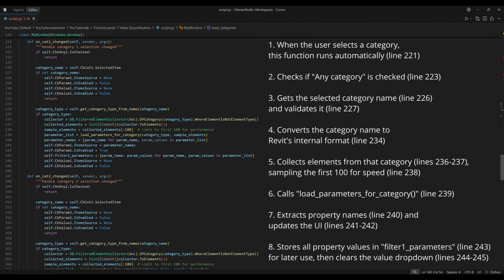Then it converts the category name to Revit's internal format in line 234, like translating words to code that Revit understands. Then it collects elements from the category from line 236 to 237, limiting to the first 100 for speed. Then it calls load parameters for category in line 239, our helper from Magic Word 4 that extracts all the properties and values.